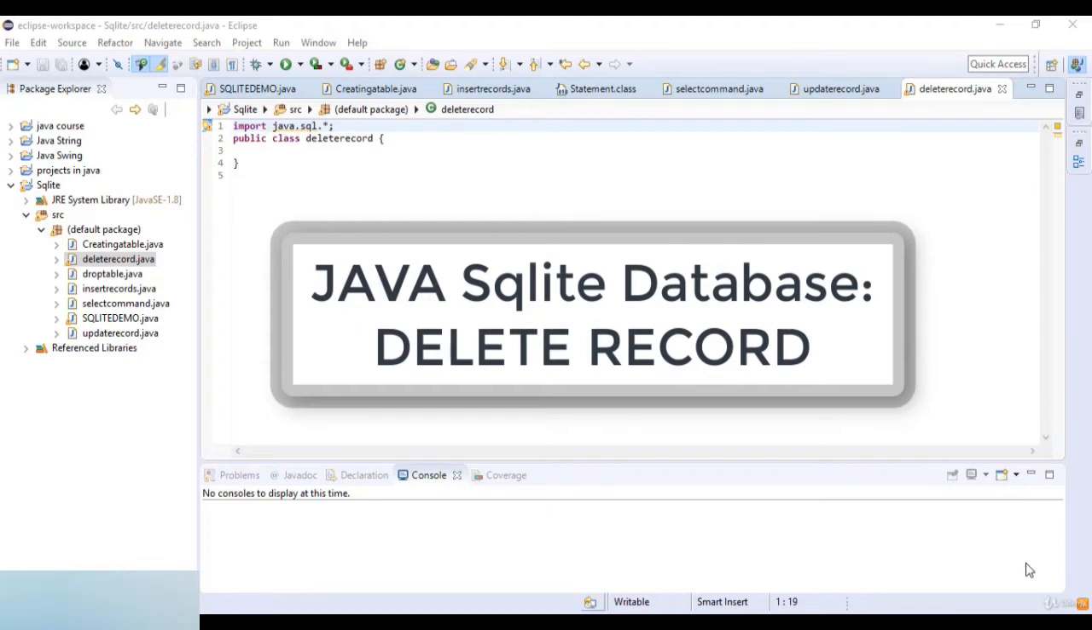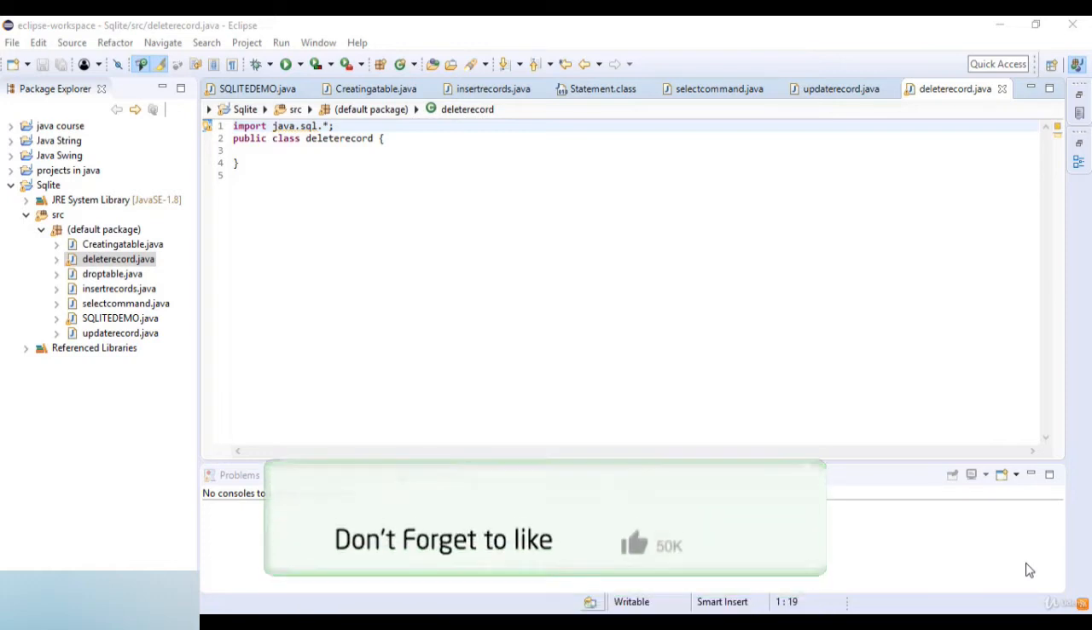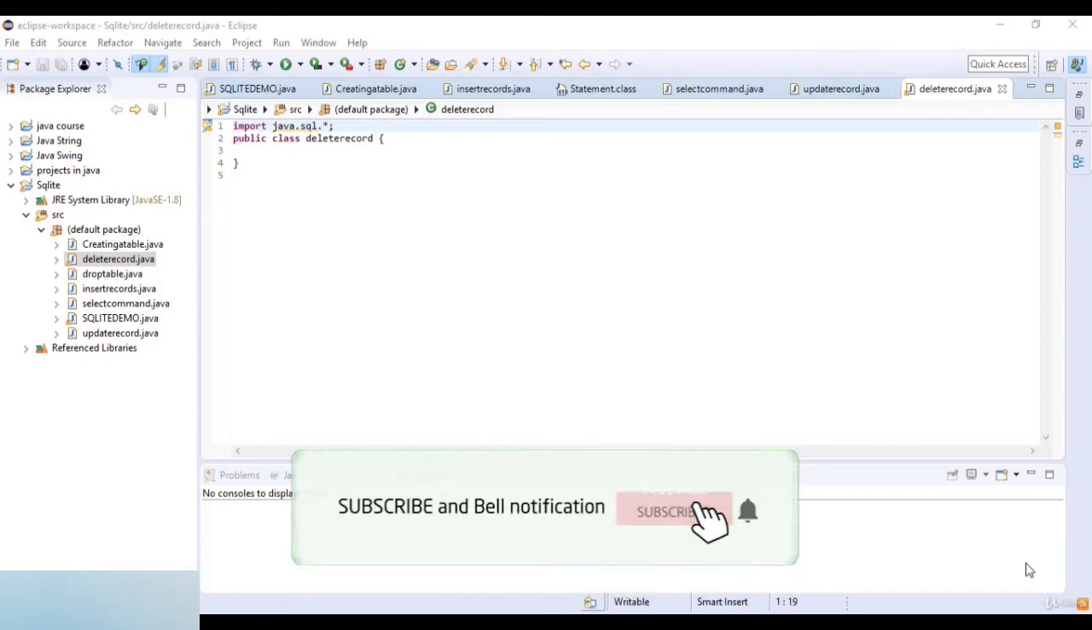Welcome to this lecture. In this lecture, we will see how to delete the record from our database using SQLite. Why do we delete our records? If an employee leaves the company, it's necessary to delete the record, meaning remove that employee from the database, so that the salary information or any other details are not shown to him. For that purpose, we are using the delete record.